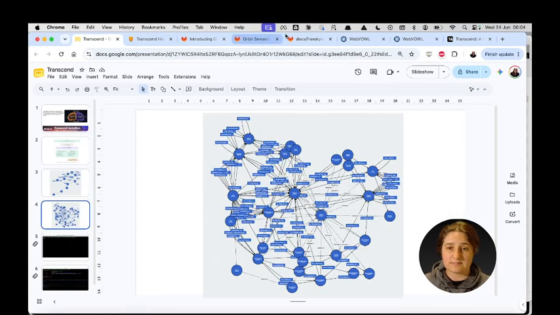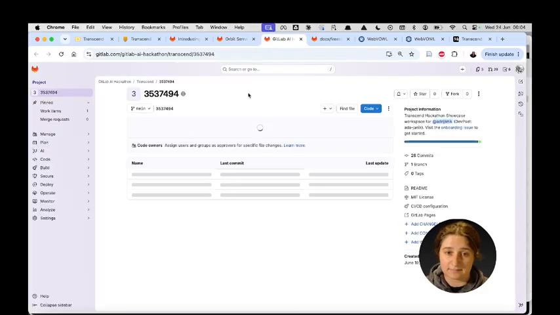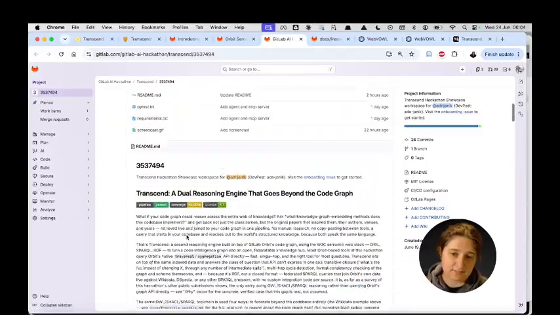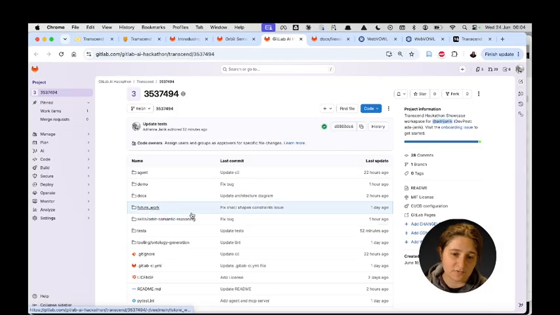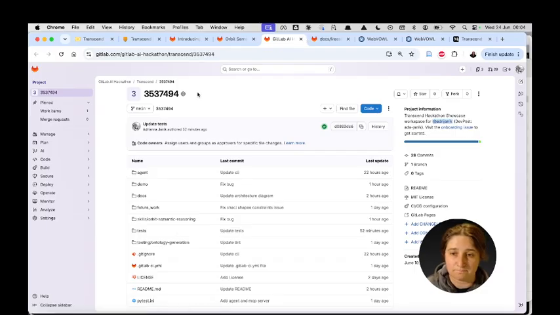And now we can switch to the repository, and this is stored in this repository here on the Hackathon page. It comes with some documentation and some examples, but the main thing is probably this skills folder with Orbit semantic reasoning, which you can use locally with GitLab Duo CLI or any other LLM agentic thing you wish to use.